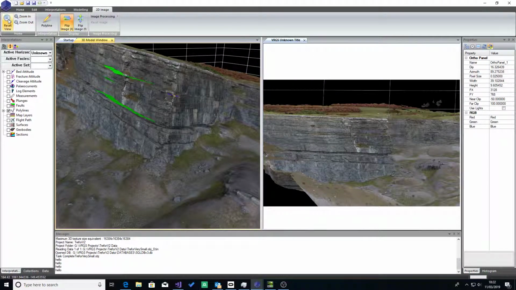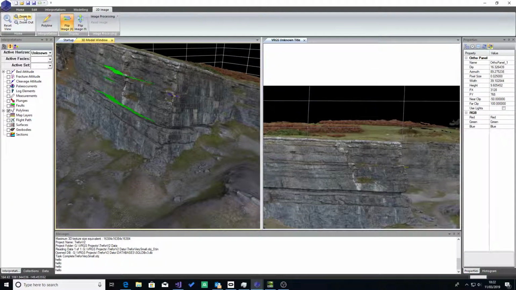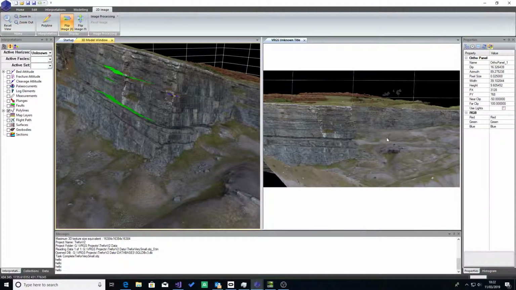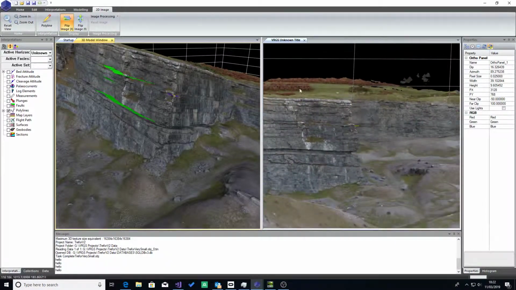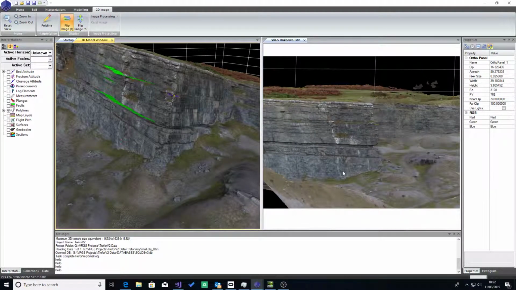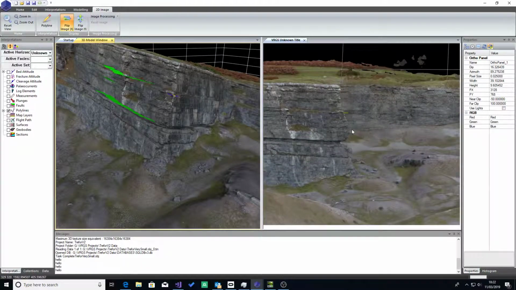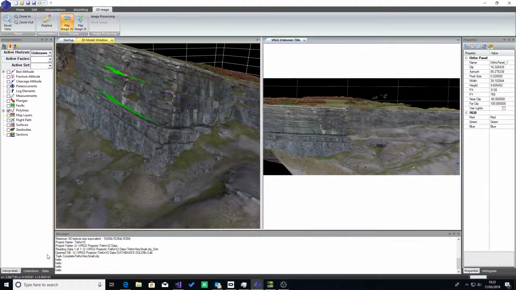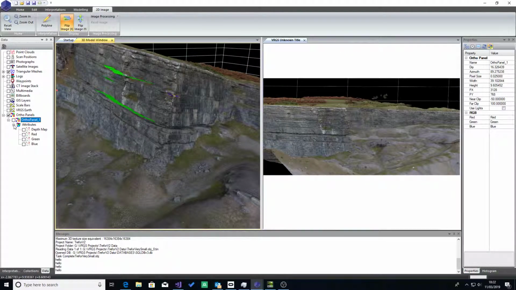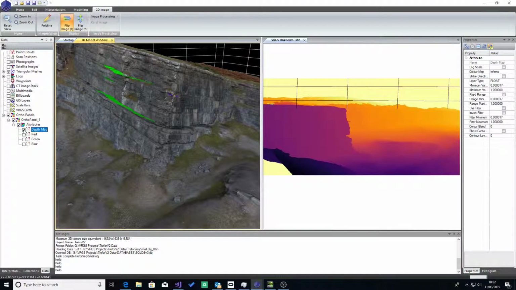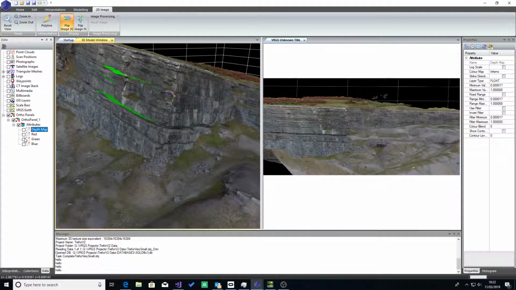We have reset view, zoom in, zoom out. We can also zoom in and zoom out using the mouse wheel. In the data tab, if we open up our ortho panel, we also have some attributes, so we can look at our depth map. So that's the distance from the ortho panel to the object in the 3D view. You can look at your individual red, green and blue color channels as well if you want to.